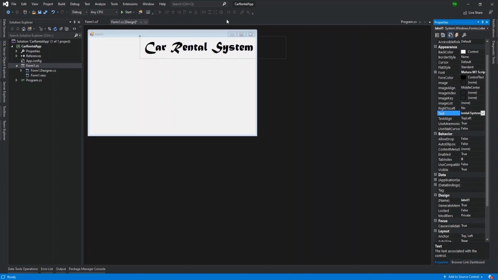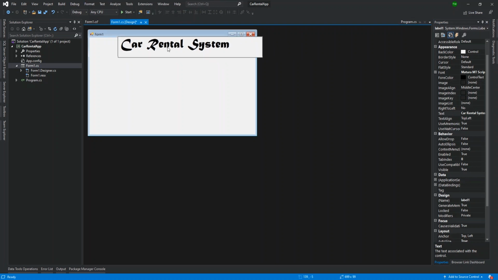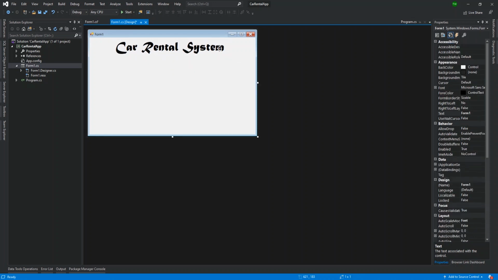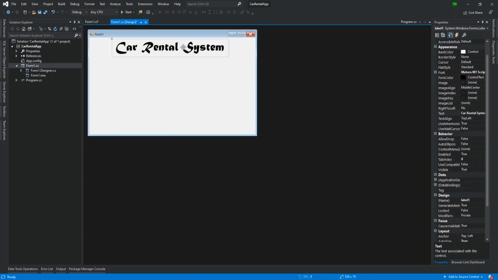All right. And then Car Rental System goes off, so I can just pull it back in. I want it to be center aligned, because you can see it fills out the label container. So I'm going to drag it to the center of the form itself. And there I have my label, Car Rental System. All right. So I took the label and I changed the properties that I wanted. And now I can see the manifestation of those changes.